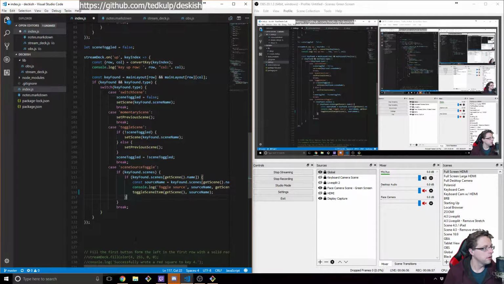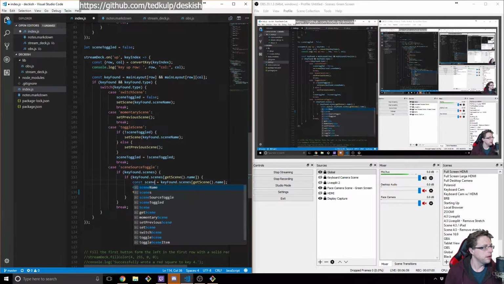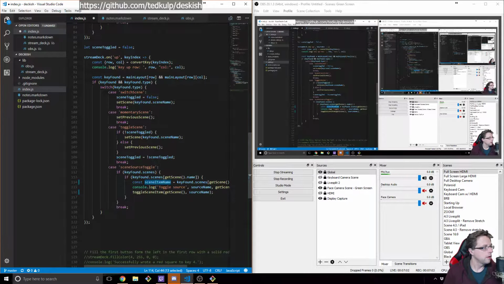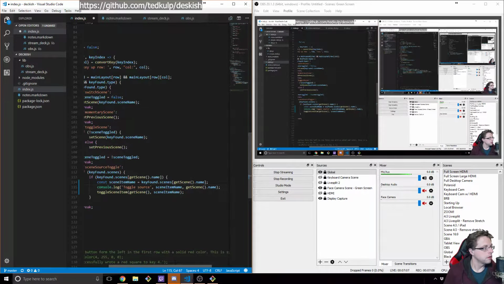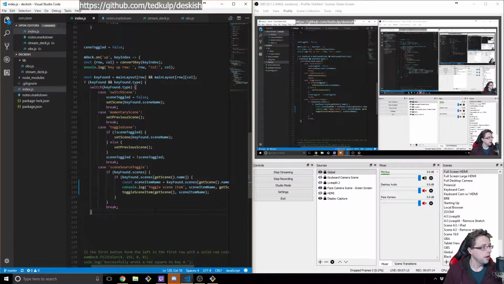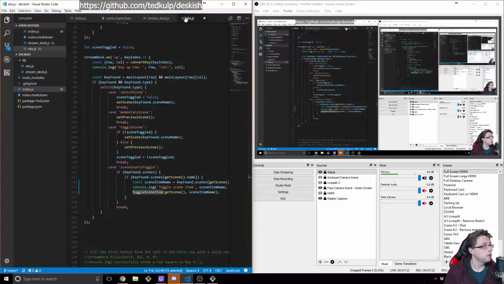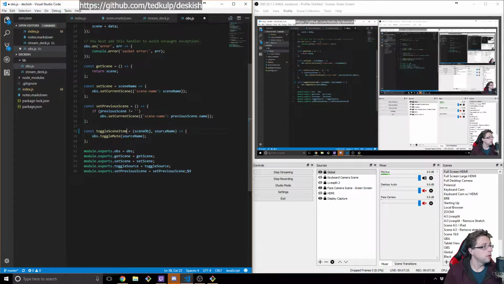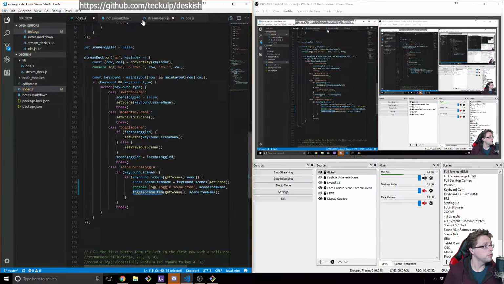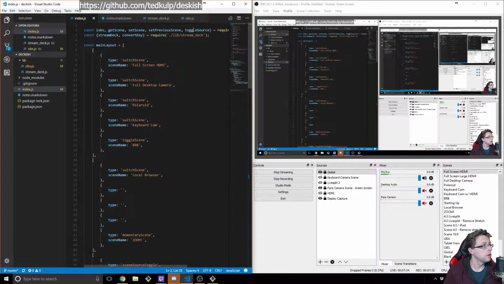Source name. So this will be scene item name. Okay. And then also scene item, just for consistency's sake, because I will confuse myself. I'm real good like that. And then here is toggle source. We'll make a toggle scene item instead. Oh, and then I have to change it at the top here too. Okay.